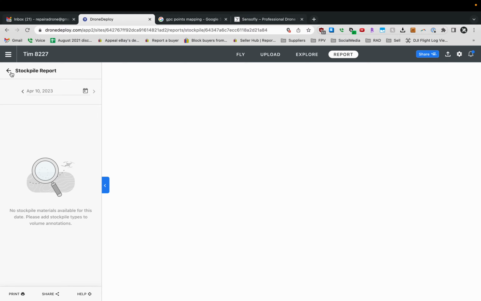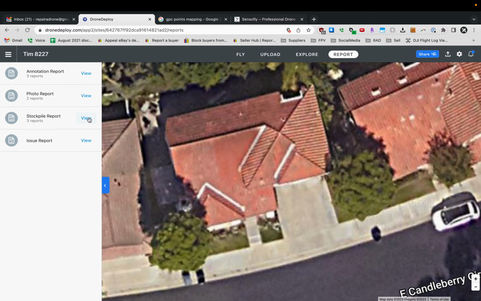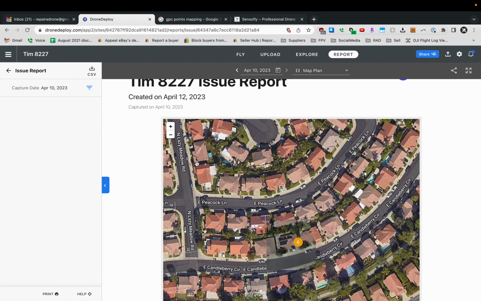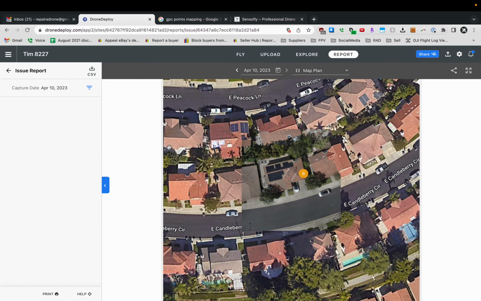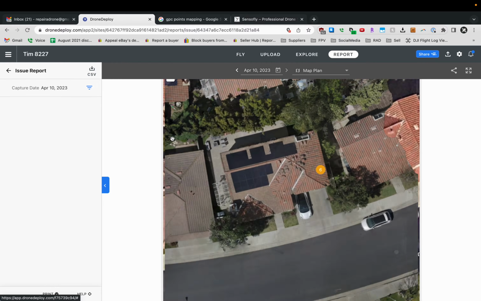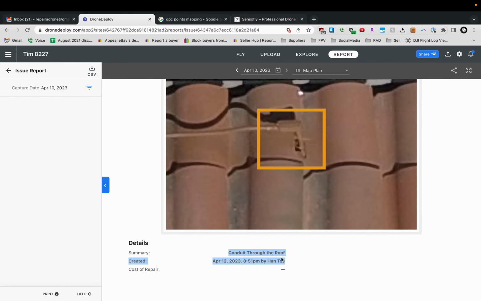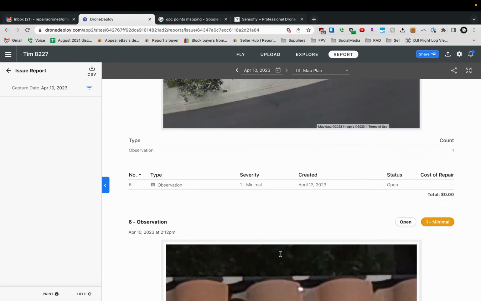Stockpile report, I don't have any because I didn't do any volume measurements. Typically this is for agriculture, if you have grain piles, or if you are a mining company trying to calculate how much material has been processed. Issue report, I do have one issue, and in this case they call it an issue report, but to me it's just an observation. So you can see here I put a box around the conduit through the roof. So there's our issue report.